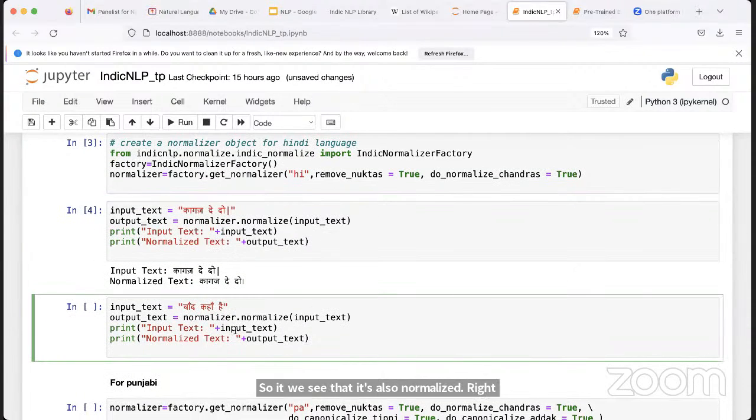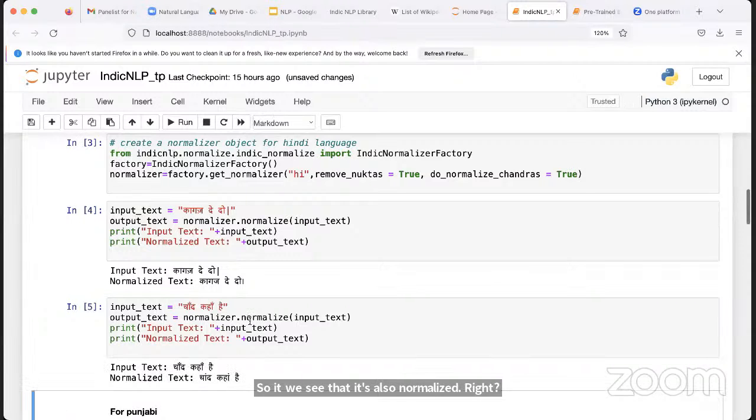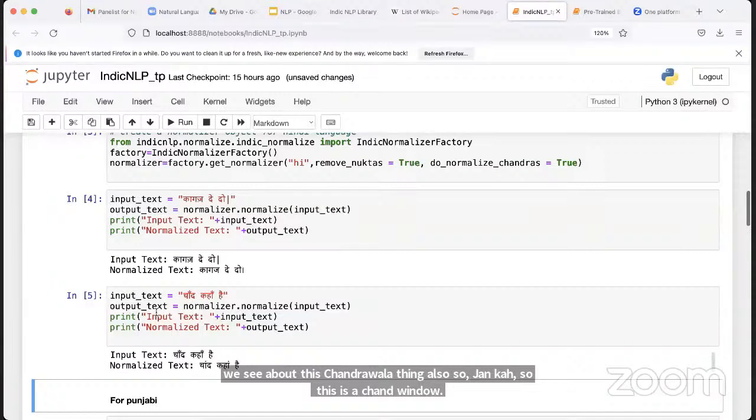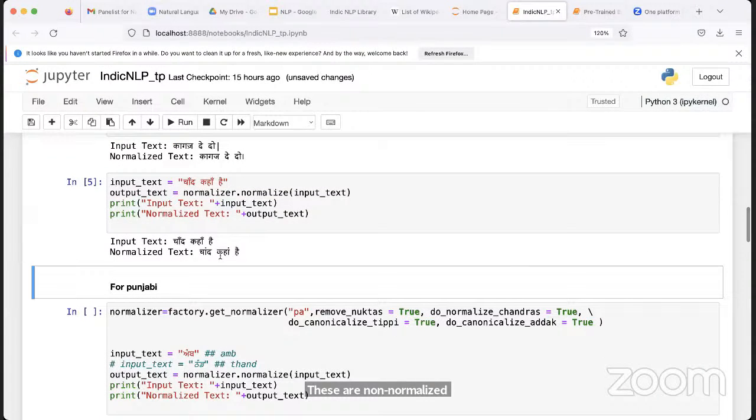Then we see about the Chandra thing also. "Chand kahan hai?" So these were Chandra Bindu. These are now normalized without the Chandra. So at least we would be having more standardized words now.